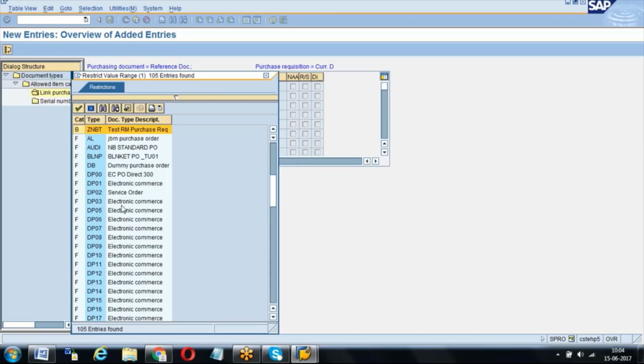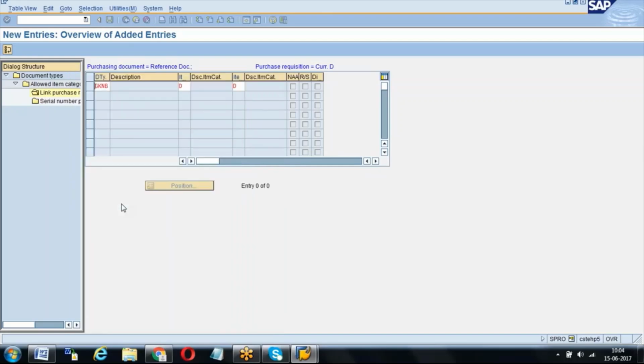Like that, see, for example, if you want to create a DP03, then we should have checked in the allowed item categories, right? See, allowed item categories is the primary one where you are able to create a purchase requisition. This is called linkage. Linkage means, for example, to create a service purchase order, you should always have a service purchase requisition.